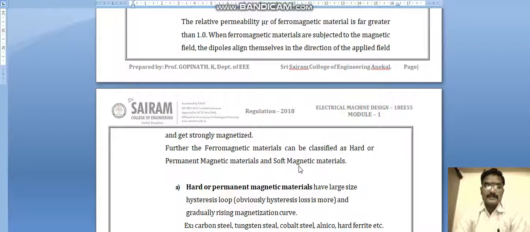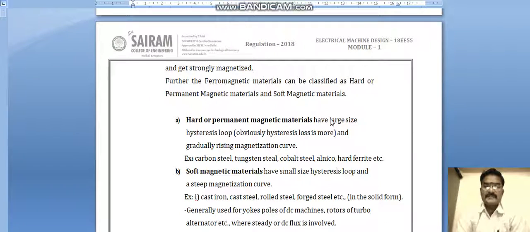Let's see, hard or permanent magnetic materials have large hysteresis loops. For hard or permanent magnets, the hysteresis loop is large in size. Obviously, hysteresis loss is more in the case of permanent magnets, and they have a gradually rising magnetization curve.